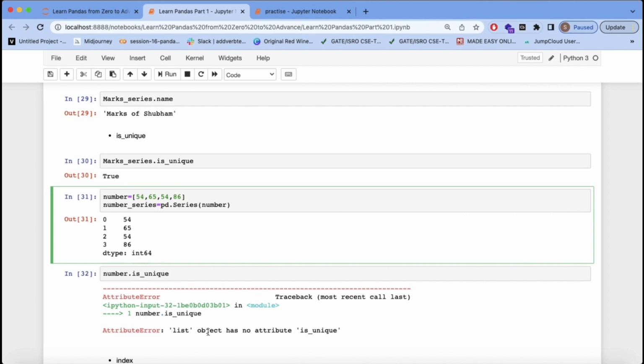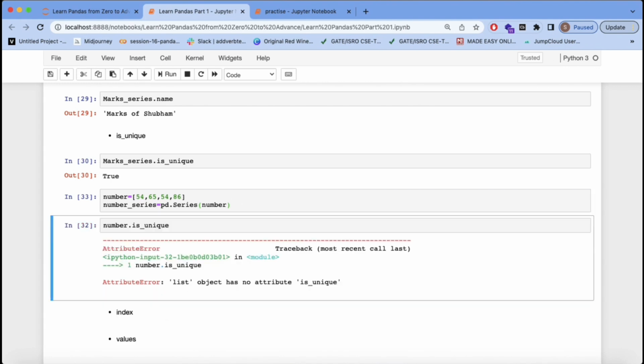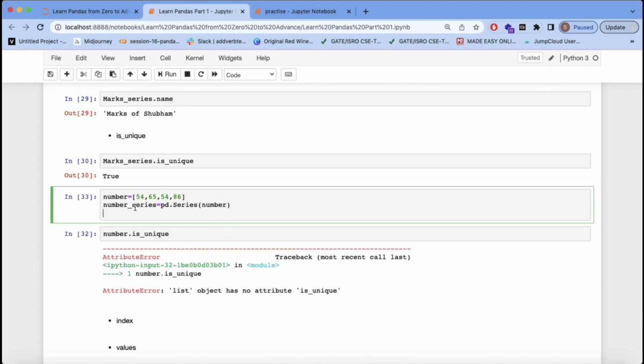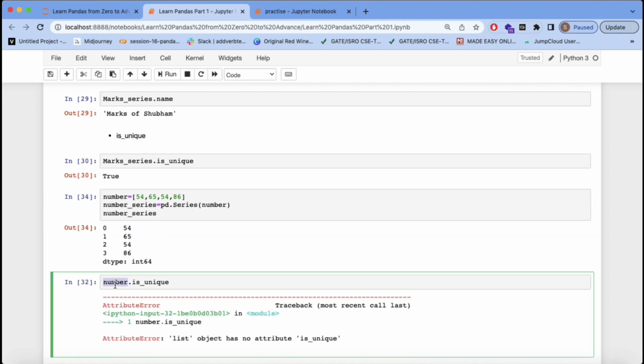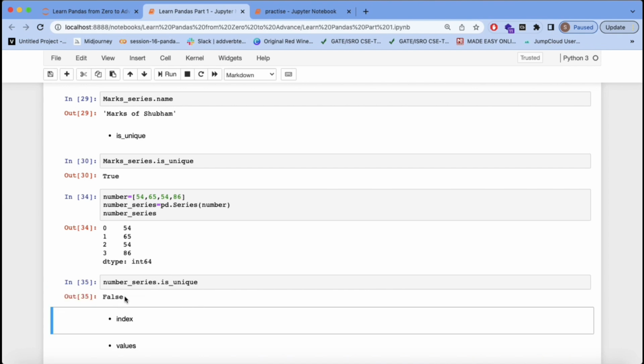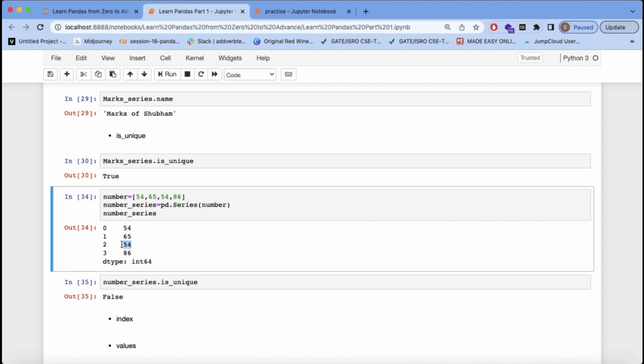Now here numbers is a list. We are converting this numbers list into a series, but we are not storing it in a variable. If I do the same thing, okay, now it is clear. And if I call the is_unique attribute on this, you will see False. Why False? Because here you can see 54 is repeated, meaning not all the elements of this series are unique. Okay, I think you got it, right?